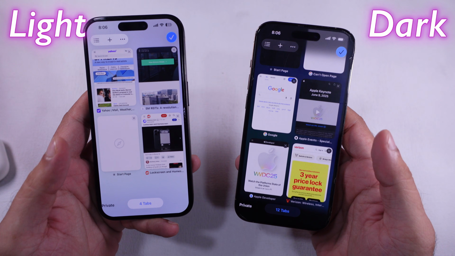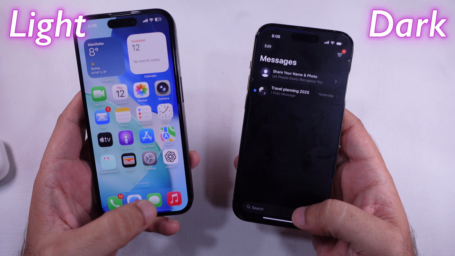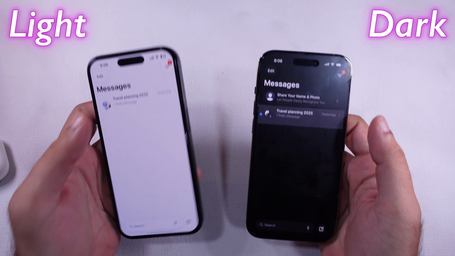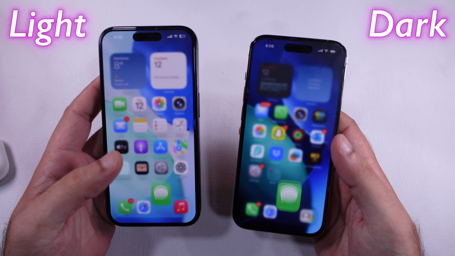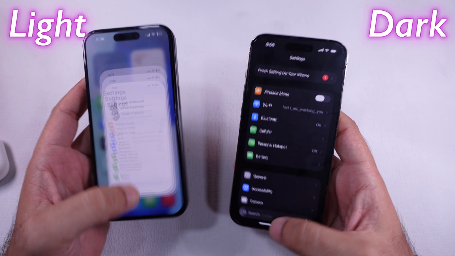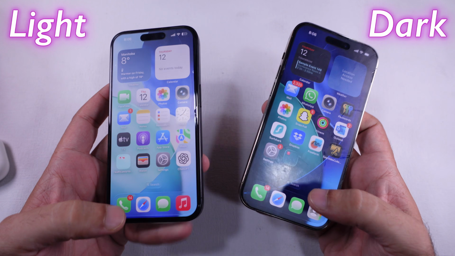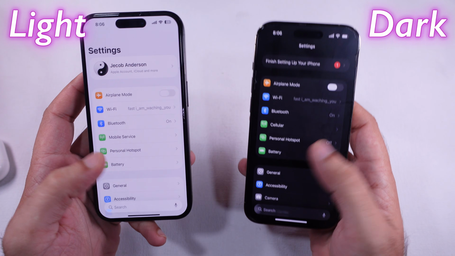Now, have a look at the Messages app in dark mode and light mode. See how the conversation layout looks like this. The Settings app icon is a bit different in light and dark mode, which looks beautiful. It has an icon next to the option name and photos for comparison.